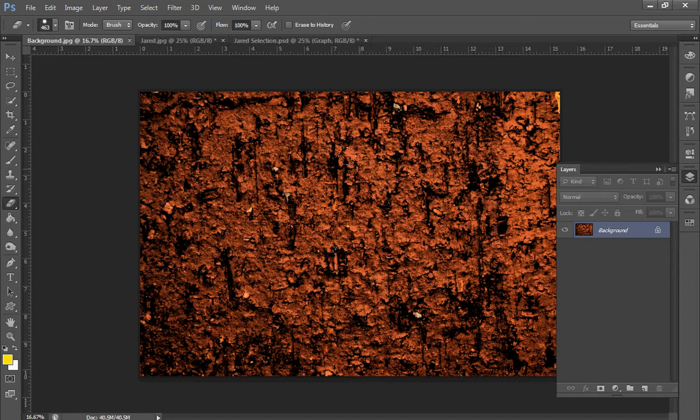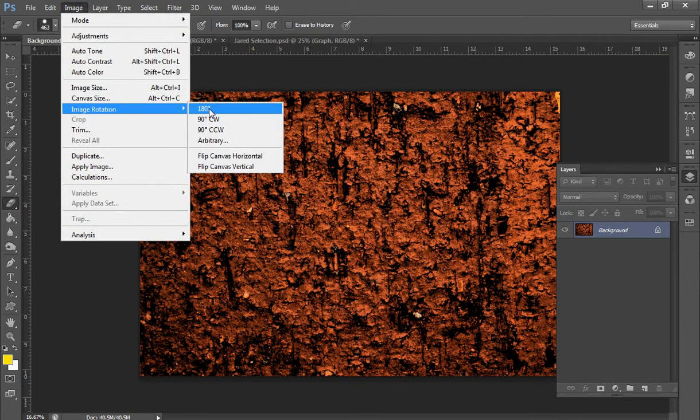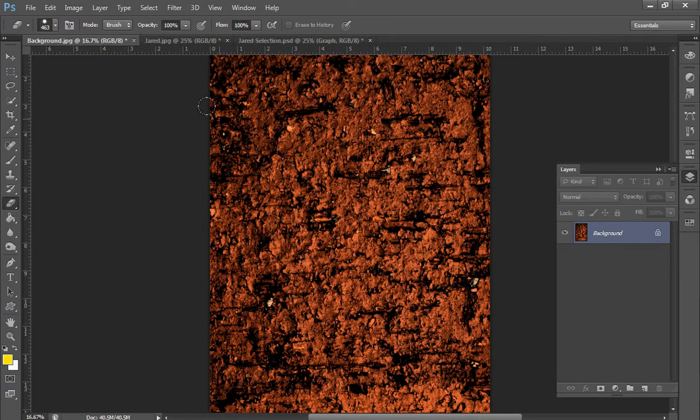Once you open it, on step 59, you're going to go to Image Rotation. So Image Rotation, and you're going to rotate it clockwise by 90 degrees.